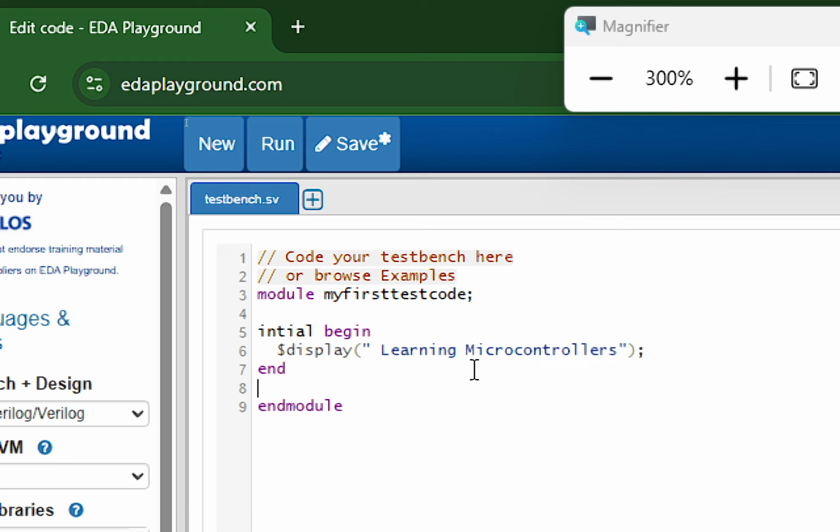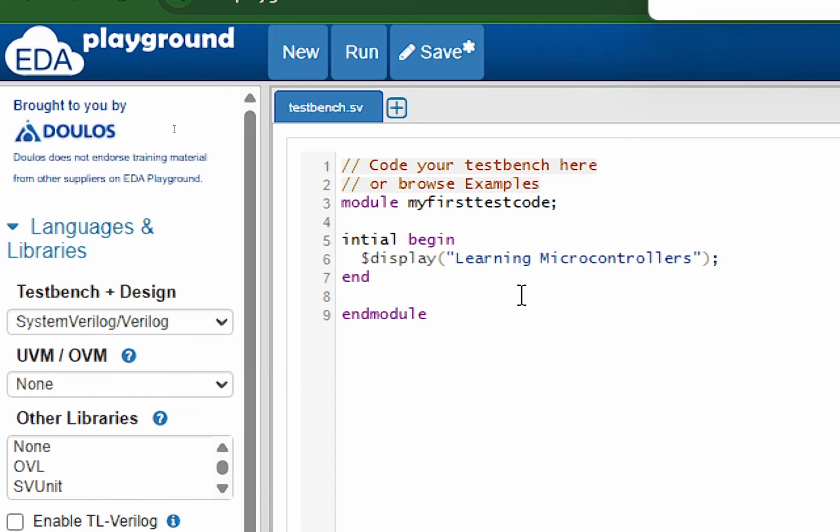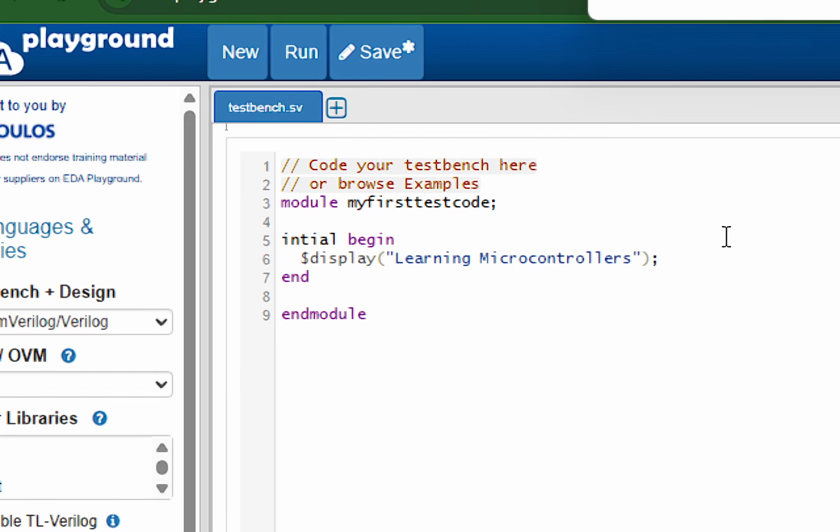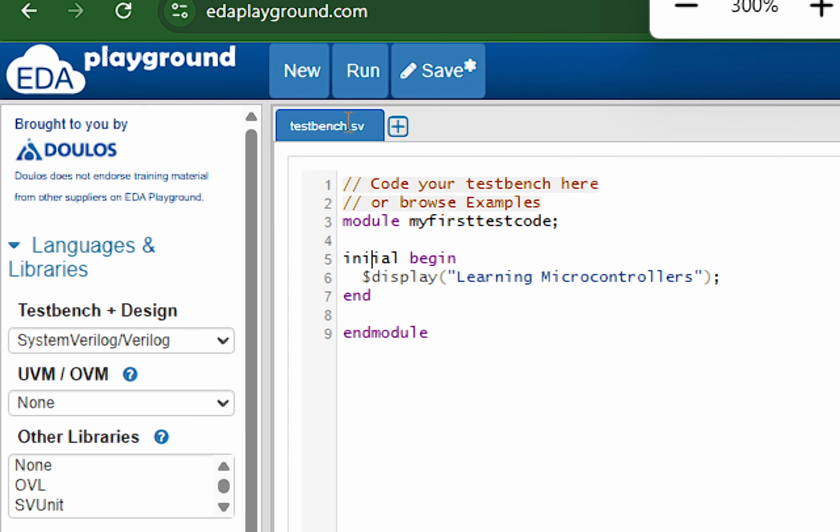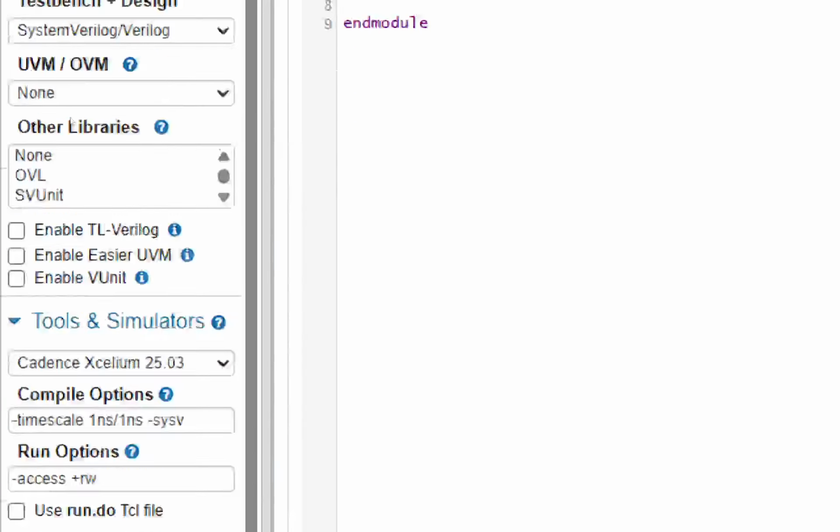Okay, we wrote module my first code. Then we wrote initial begin. Then we wrote this $display learning microcontroller, and then we ended the module. Okay, that's a simple code we wrote. I think we made a mistake here. It is INITIAL. Now click on run.